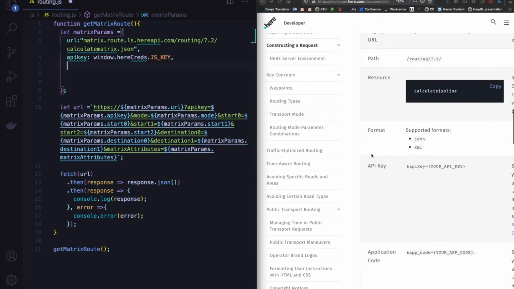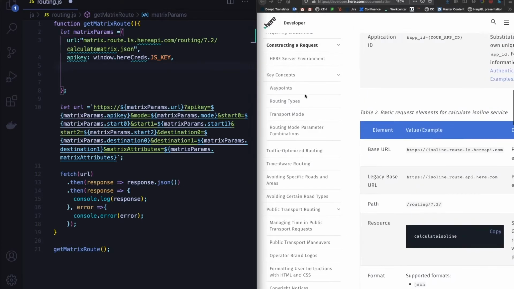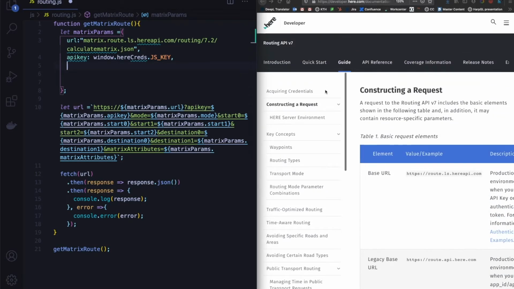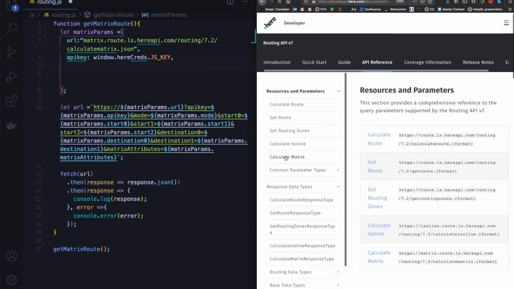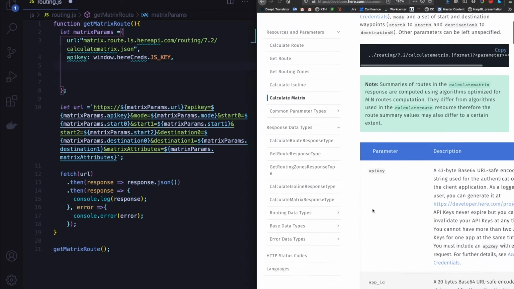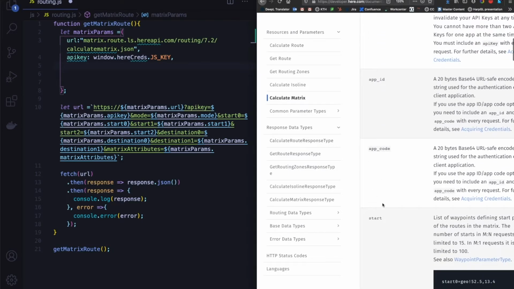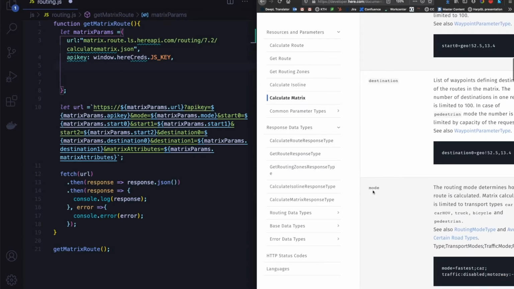One of them is, again, you want to know the mode of transport. Let's go back to calculate matrix. Yep, so you have the API key. Now I want to write the mode first. The mode is similar to the mode in the routing API. So you have fastest, car, you have traffic, you have other modes of transport. I'm going to select fastest car.